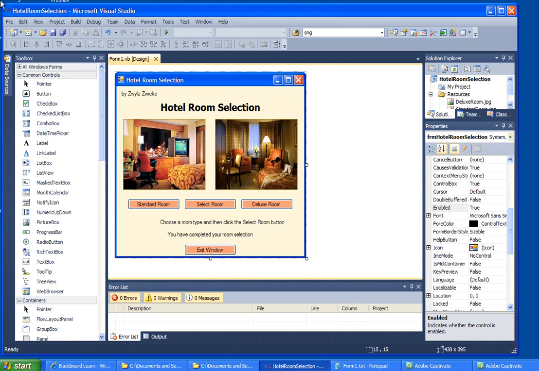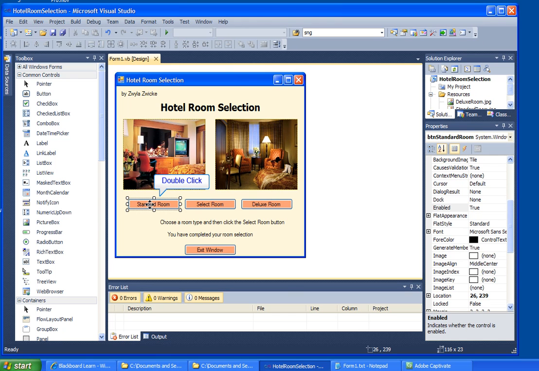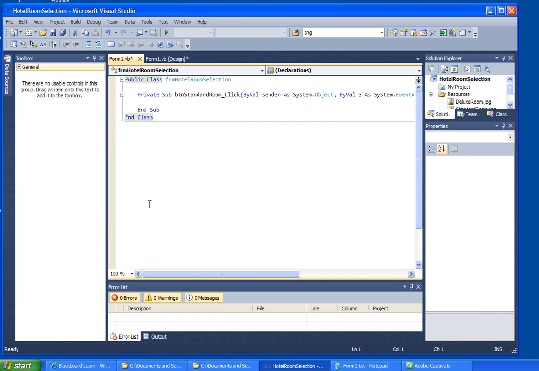Okay, continuing on with Chapter 3. We're now ready to start coding. It says, open the code editing window. The way you can do this is to simply double-click on one of these buttons. So it says the standard room. That opens the code window.